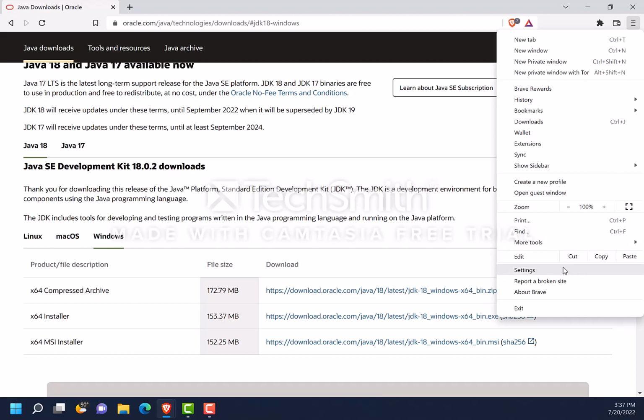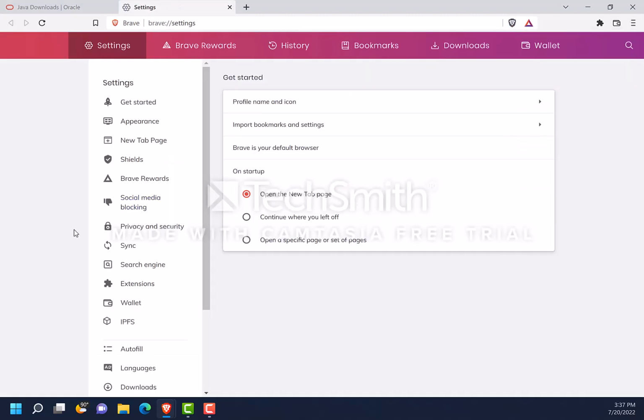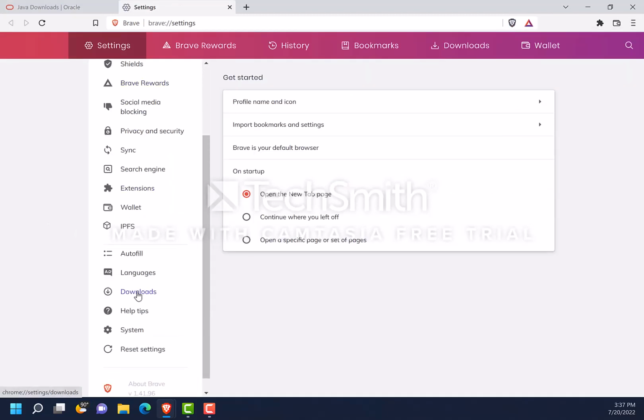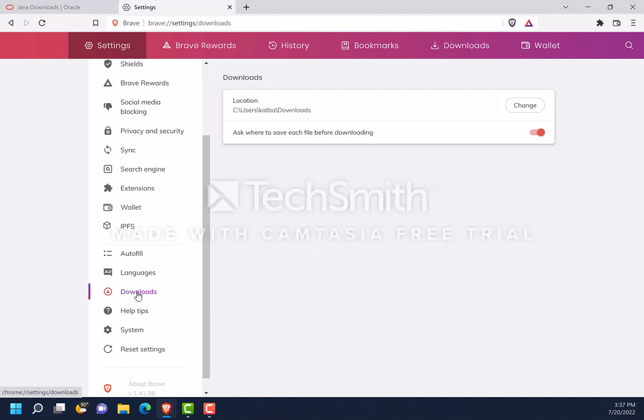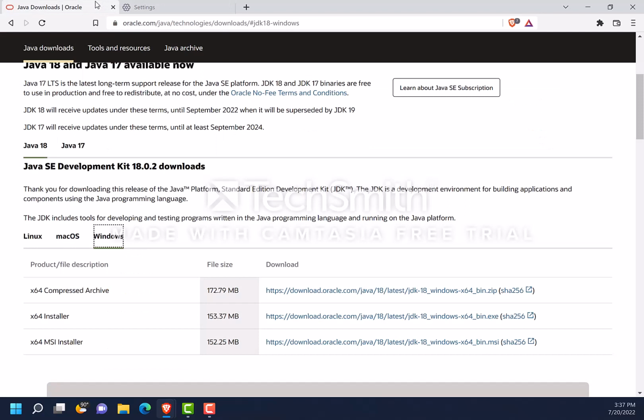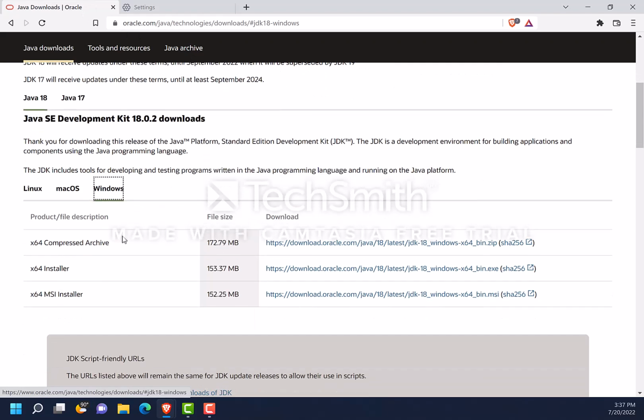So let's assume that we're all working in the Brave browser. I'm going to go to the menu in the upper right-hand corner, and then to Settings. And then on the left sidebar, there is a section for downloads. And I do indeed have the option turned on to ask where to save each file before downloading, because when I do my download, I'm going to want it to go into the folder that I just created a moment ago.